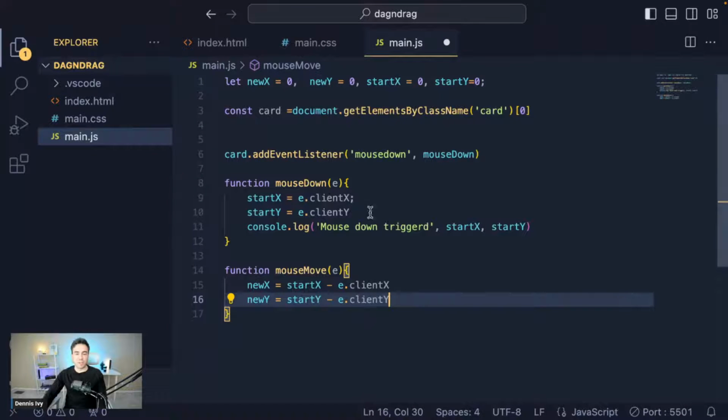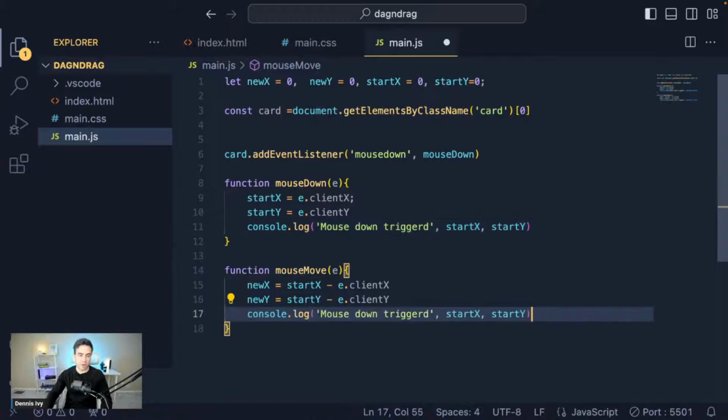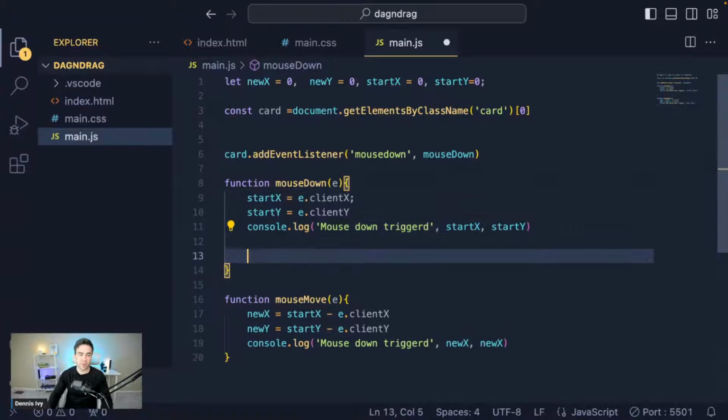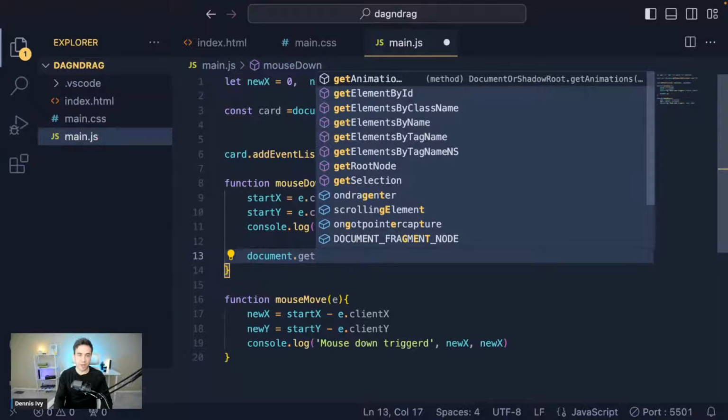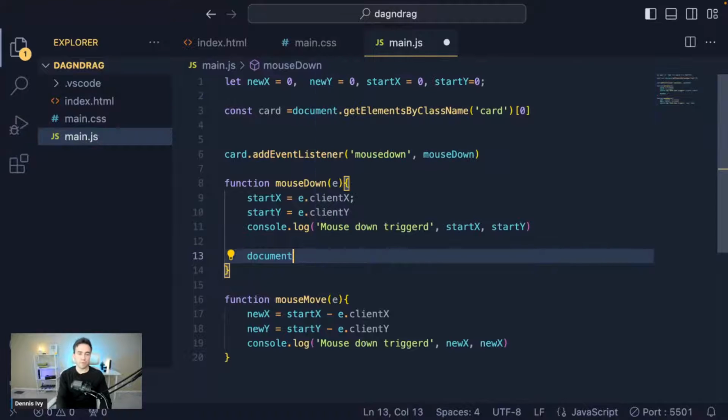So at this point, let's go ahead and change the card position. Before we add all this in, I just want to console these out, so let's grab new X and new Y. And then as I'm dragging this around, we'll add this into mouse down. So we click mouse down, and then we want to add an event listener to the card here. So we'll do document.getElementById. Or sorry, not getElementById, we'll just add an event listener to the entire document here.